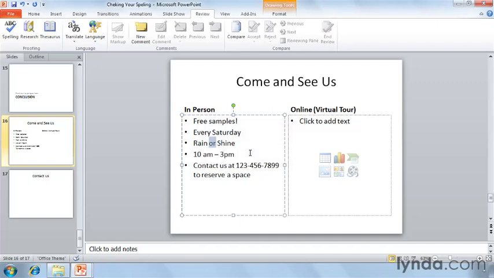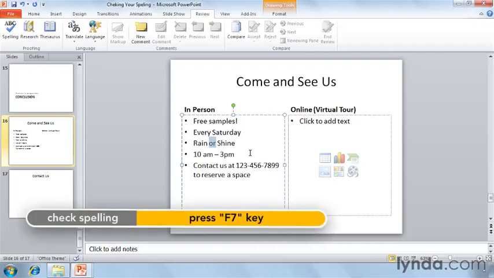And that's how we avoid some potentially embarrassing situations. Make the spell check process part of your overall workflow for every presentation you write. And here's a quick tip. To launch the spell check by shortcut key, just press F7.